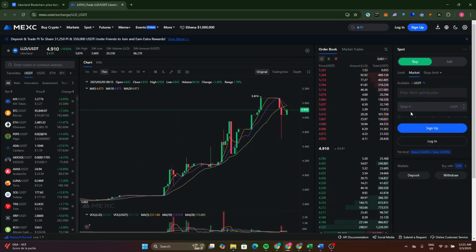So if you select the market, you can drag this to set how much percentage that you want to use of that USDT on your account to use it to buy this token. Click here on buy LLD. So this is how to buy LLD token.